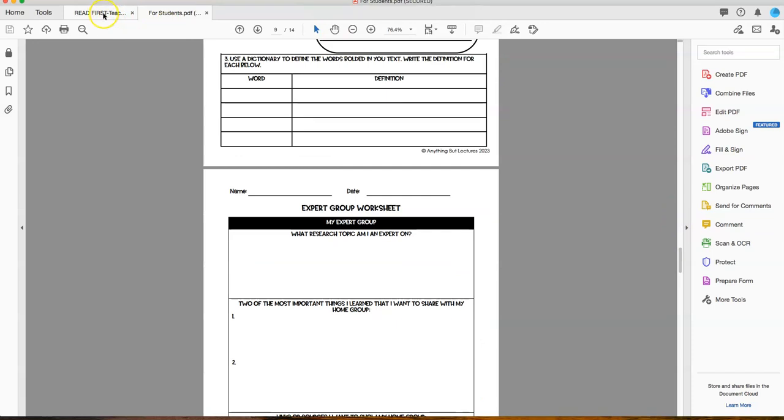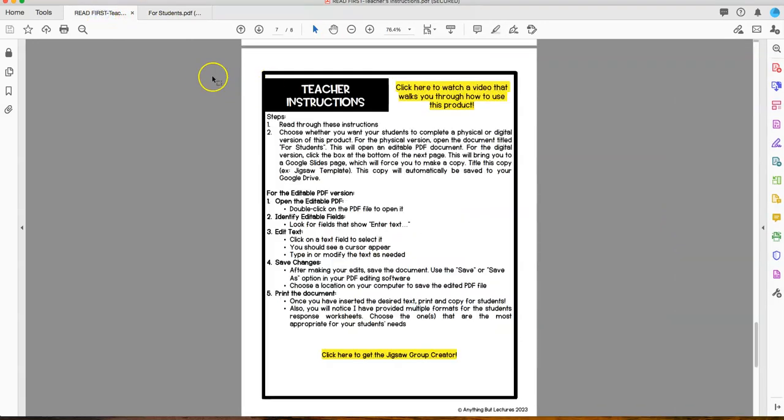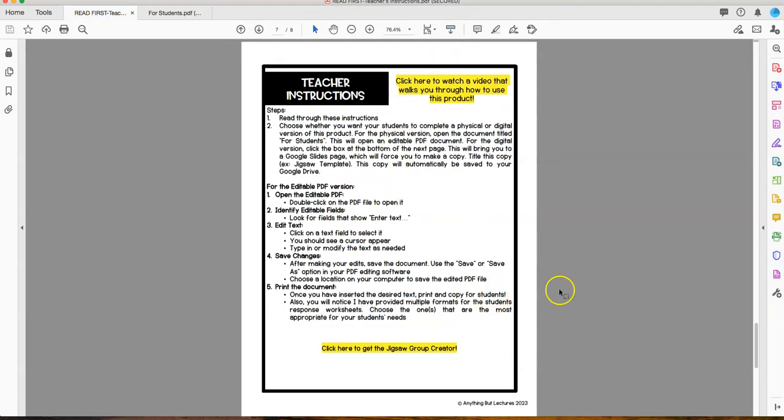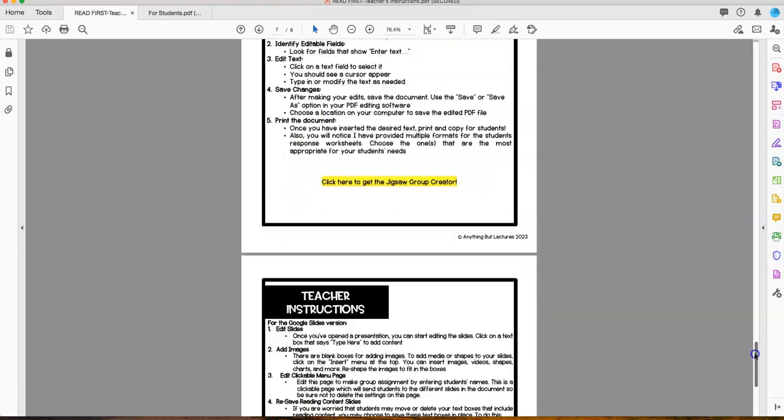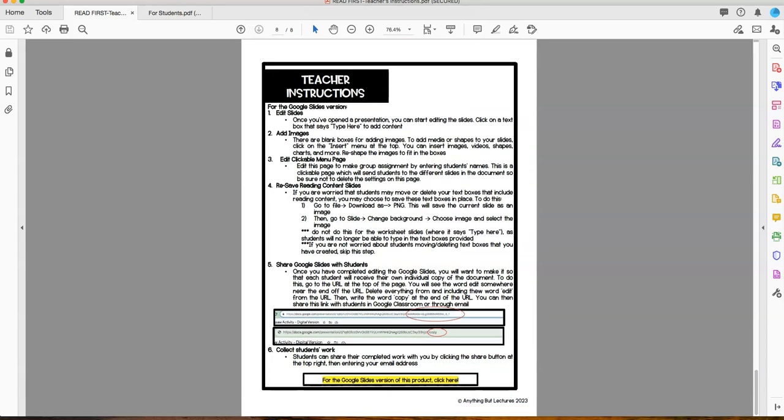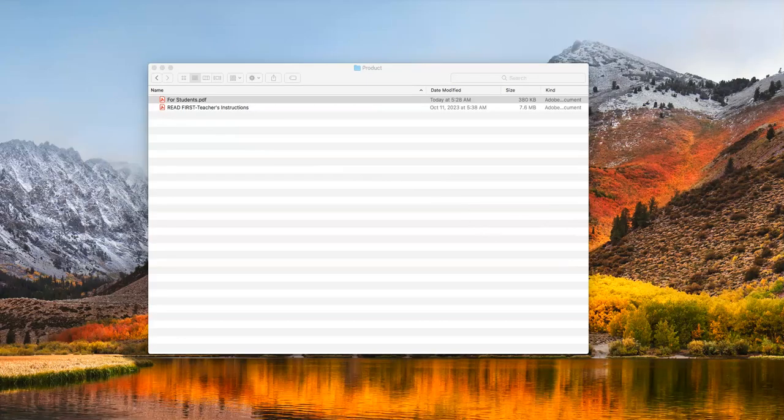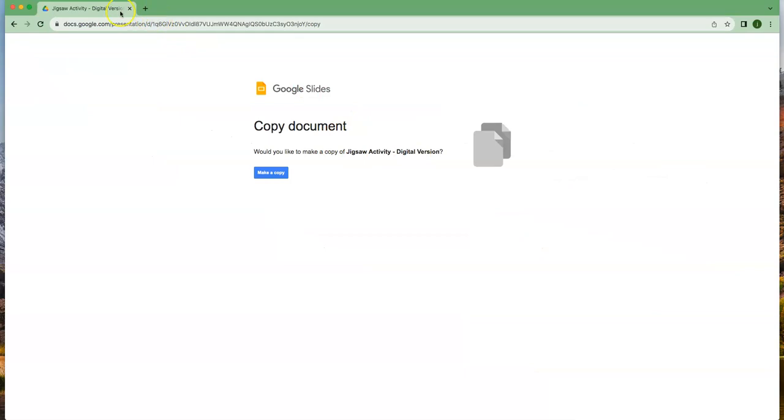Now, if you wanted to use the digital version where students are typing in their responses, I give you more instructions on this next page. So you would then click on this button at the bottom here for the Google Slides version of this product. Click here, and it would bring you to this page. It is going to force you to make a copy, so you can go ahead and click Make Copy.